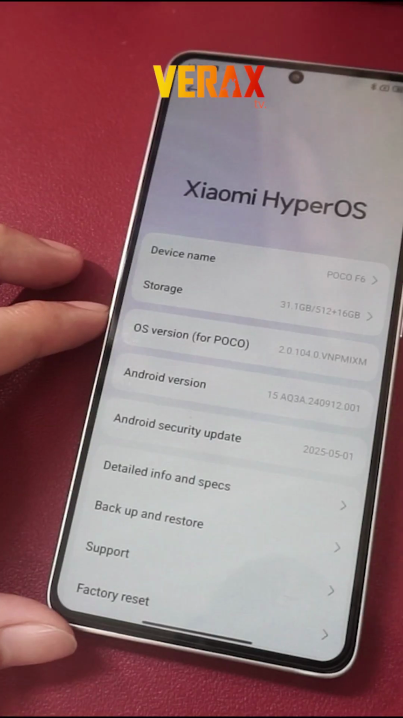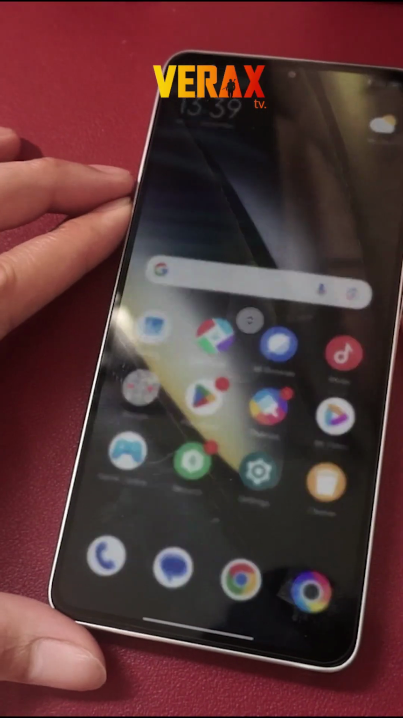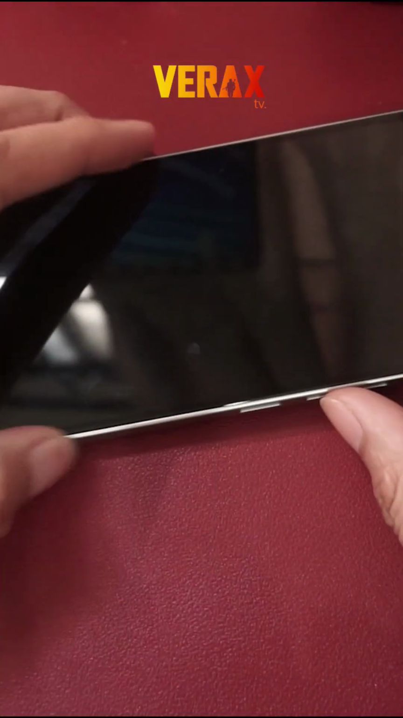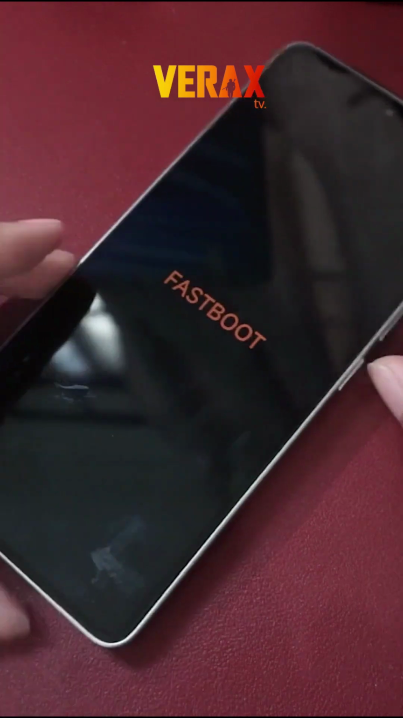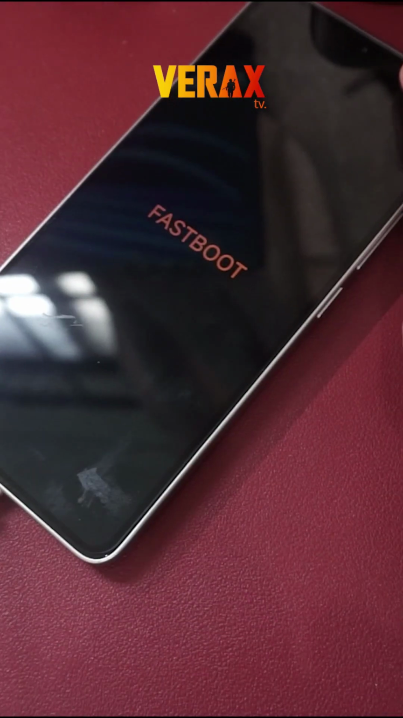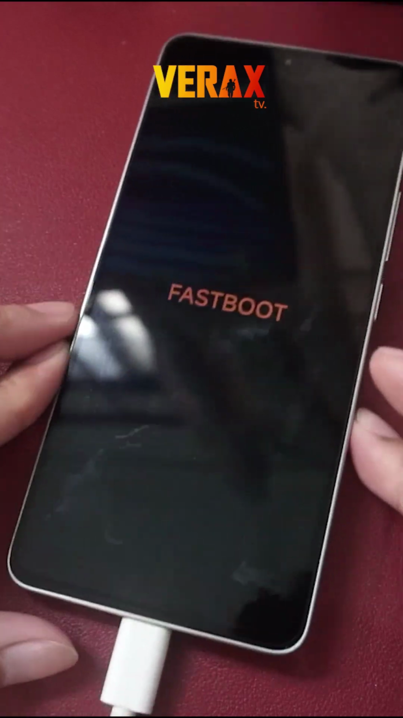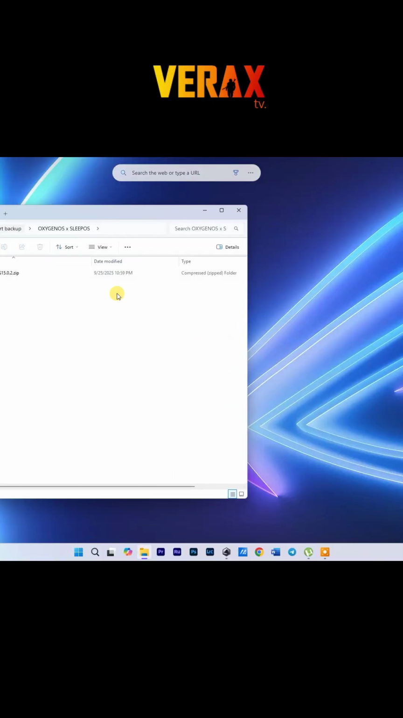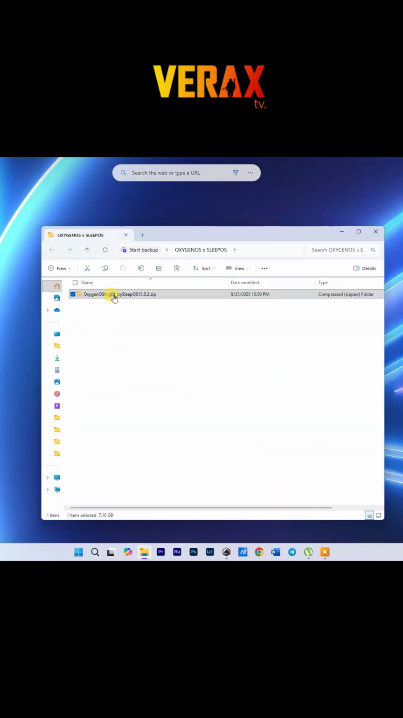To start with, power off your device and boot to fastboot mode by simultaneously pressing the volume down and power buttons until the fastboot logo appears. Now connect your device to your computer via USB cable. On your PC, extract the OxygenOS flashable file.